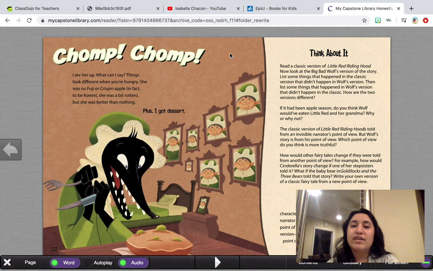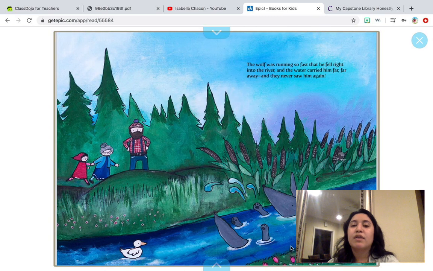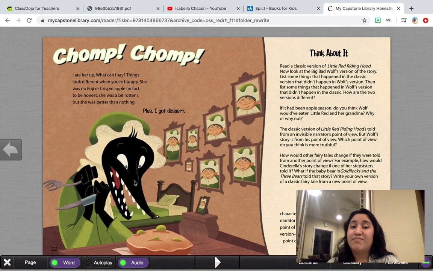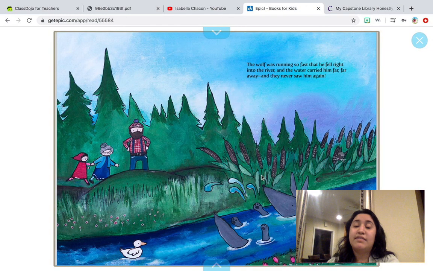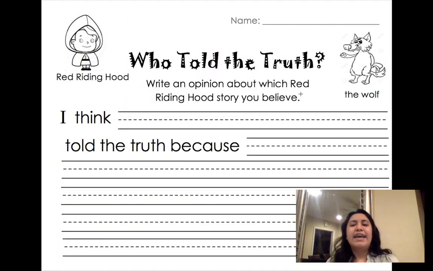So, who do you think is telling the truth? Do you think Little Red Riding Hood is telling the truth, saying that she was being smart and the woodsman came? Because in this story, there's a woodsman. In this story, there is no woodsman. So in this story, the woodsman saves Little Red Riding Hood and Granny. And Red Riding Hood is smart, and so is Granny. In this story, Red Riding Hood and Granny are not smart, and they get eaten. So, what you're going to do is you're going to figure out who told the truth.